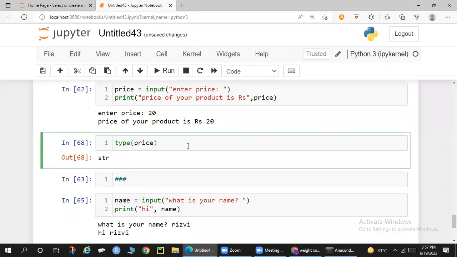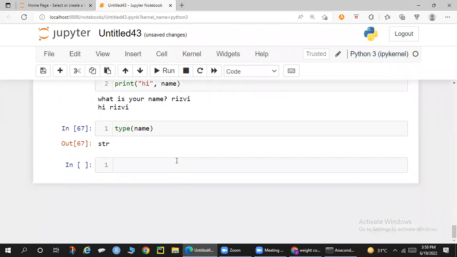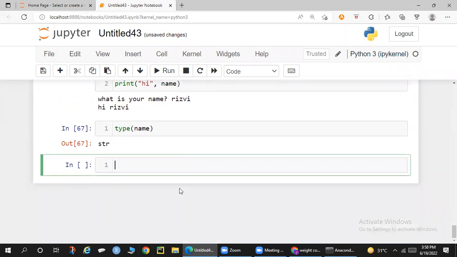What is important? That input returns string. Input returns string. Okay, so we are going to use it here.